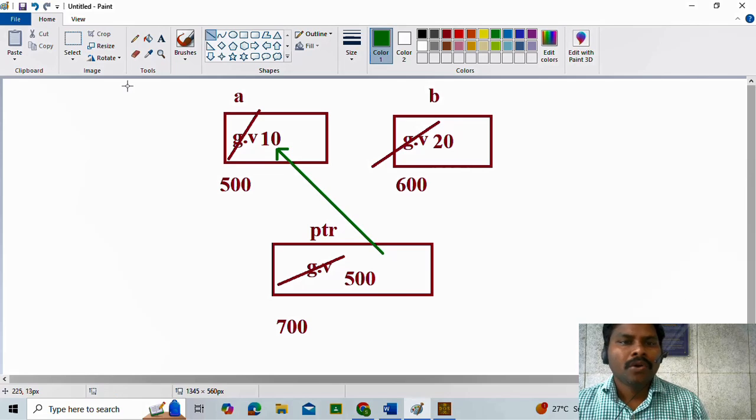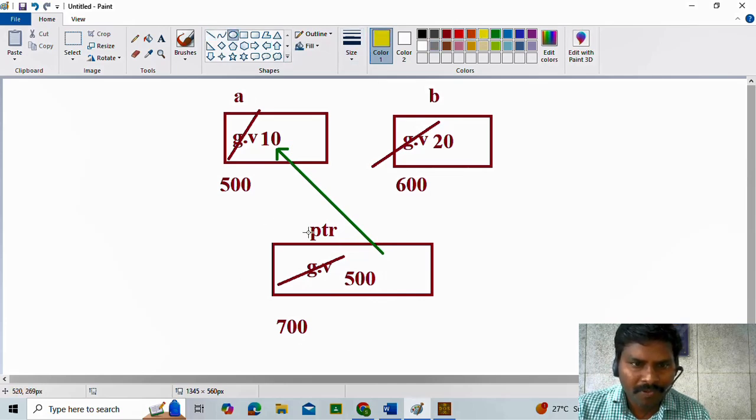So what is ptr? 500. What is asterisk ptr? Asterisk ptr means, what is ptr? 500. Asterisk ptr means the variable at address 500, which is a. This is the indirect operator. That means indirectly a is equal to 30.